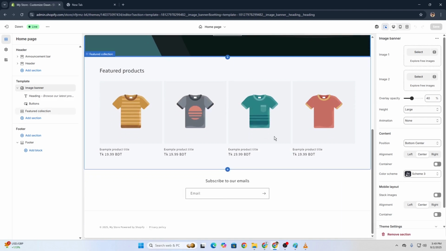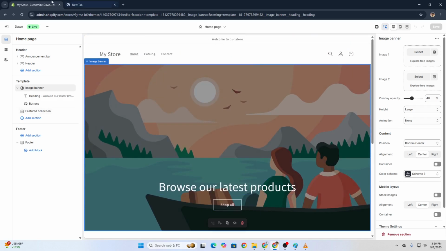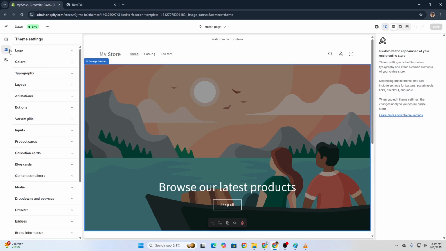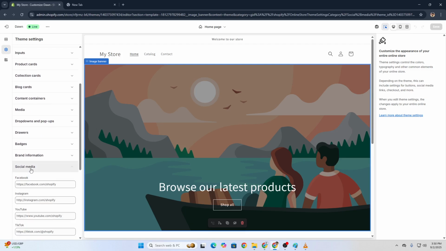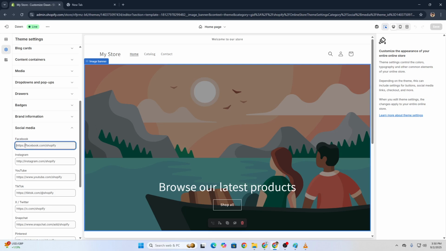Once inside the customization interface, look to your lower side menu for theme settings. This section includes a variety of options that affect the visuals and function of your Shopify theme. Now go ahead and click Social Media. This is where the magic begins, linking your social media accounts directly to your online store.